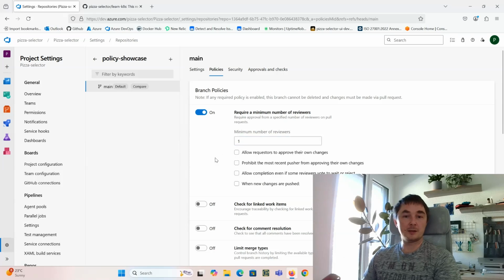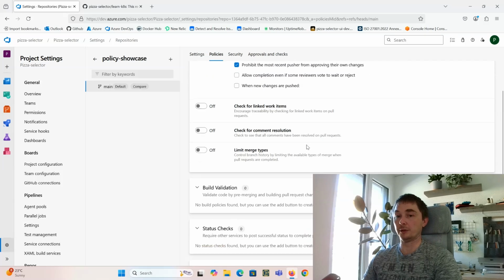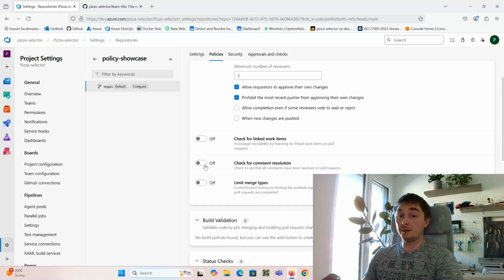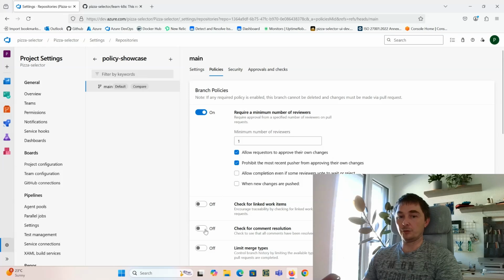And that can be anything because I'm playing with just my other account. I will put it as 1, and let's prohibit the most recent pusher from approving their own changes. What it means is that I myself am not allowed to approve my own changes, and if I am working together with someone, then someone else needs to approve my changes before the pull request can be merged into the main branch.